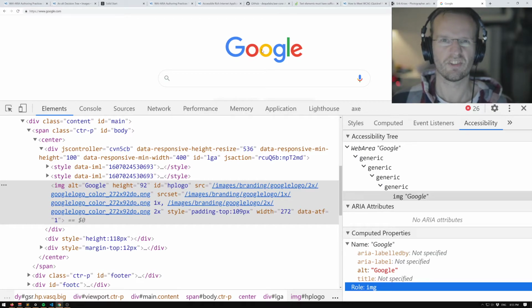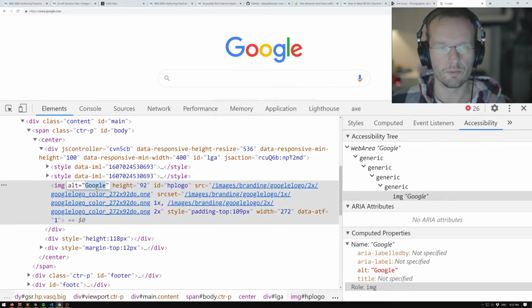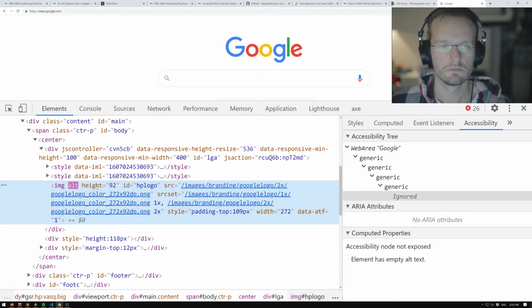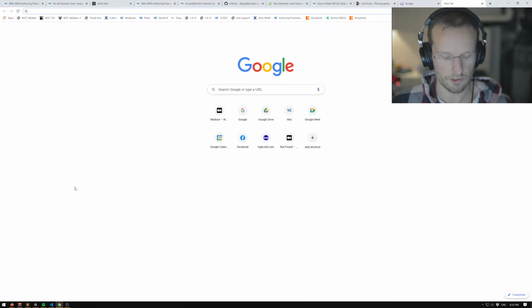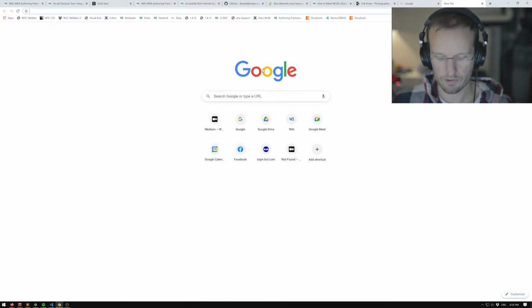Let's say this image was decorative. It's possible. In that case, you could remove the word Google from the alt tag. This is what we call an empty alt. And this completely hides the image. It is as if you had set ARIA hidden on there. I'm going to reload it just a second to show you what happens.